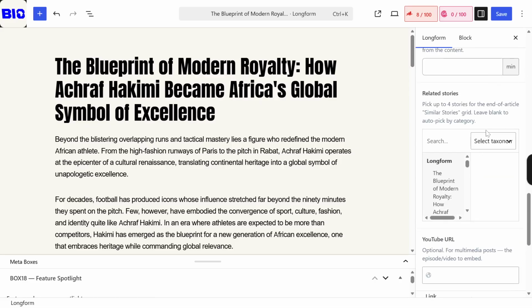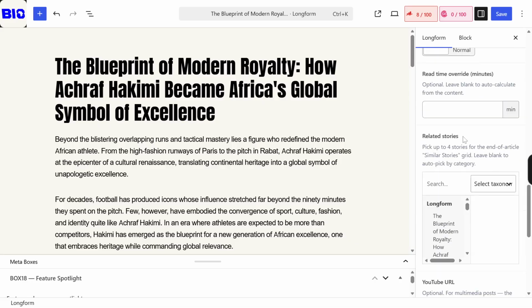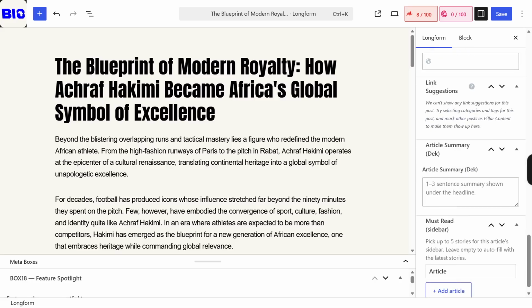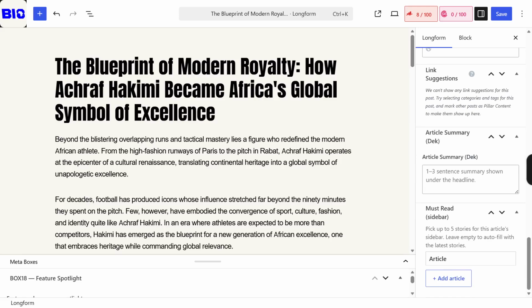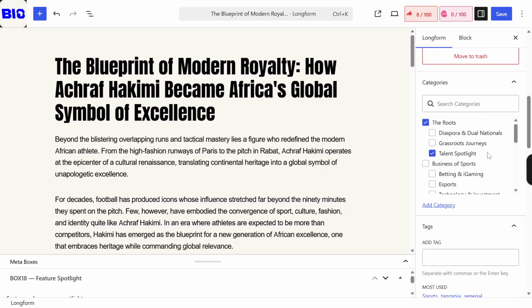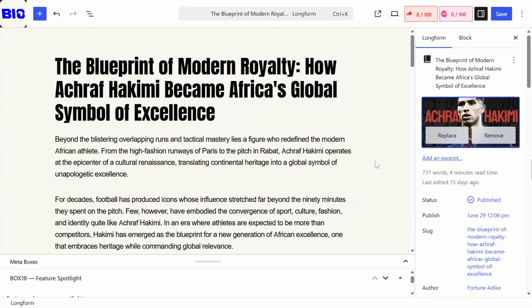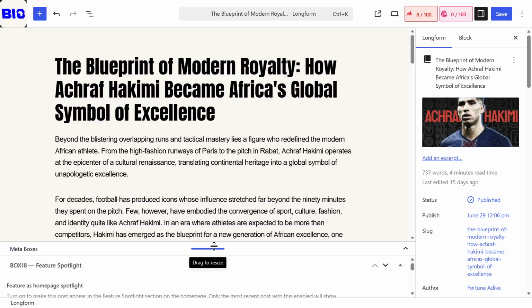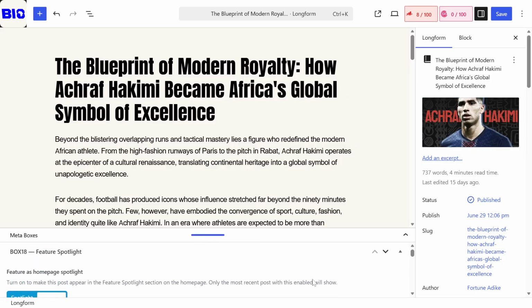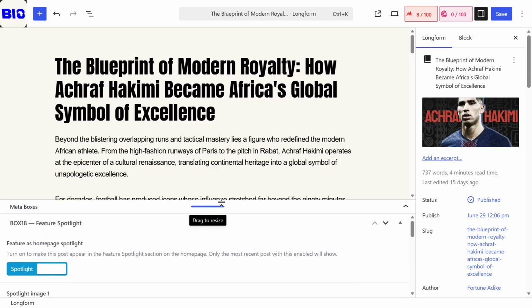So for feature spotlight, you don't need related stories and all these article summary. You don't need them. Okay, you don't need the must read tab as well. So once you're done, you save. Now, mind you, we have a meta box for feature spotlight. So you can see that feature as home page spotlight.